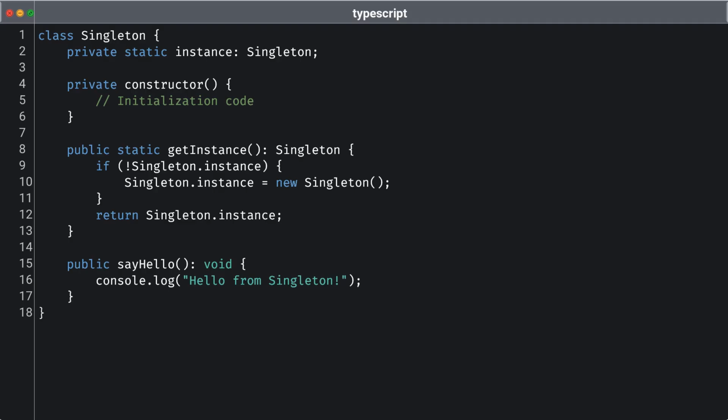Additionally, we've added a method called sayHello, which can be invoked on the singleton instance. This method simply logs a message to the console, demonstrating that you have access to the singleton instance's methods. By following this structure, we've effectively implemented the singleton pattern, providing controlled access to a single instance of the class throughout the application. Now let's take a look at the configuration manager, which exemplifies practical usage of the singleton pattern.